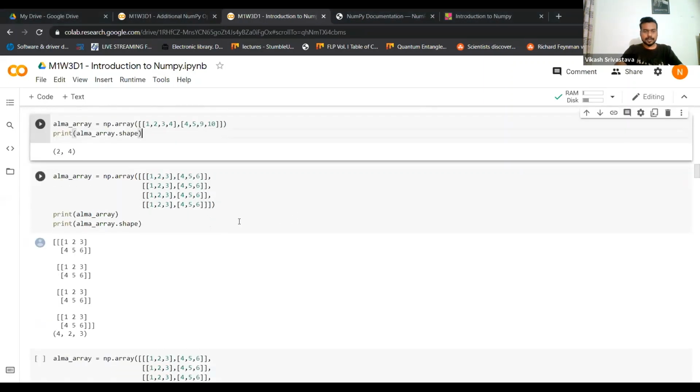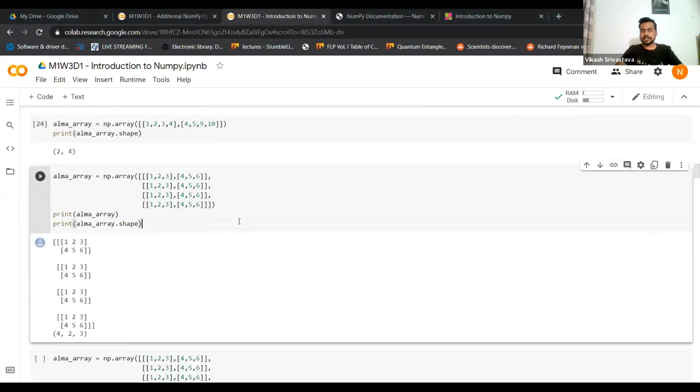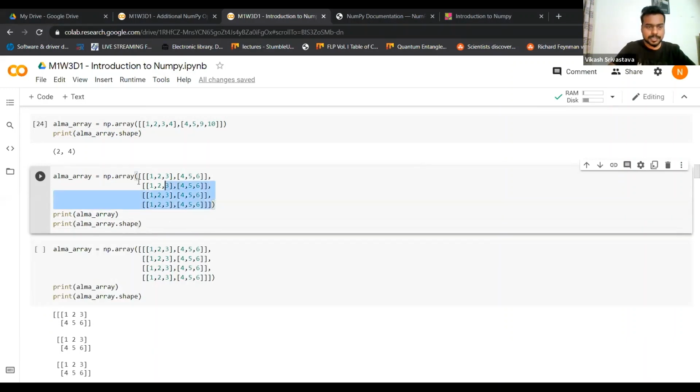Now let's create a 3D array and check out the shape. Essentially, this is my 3D array.